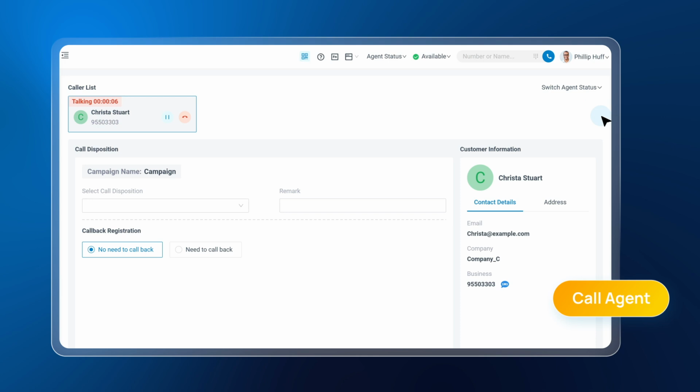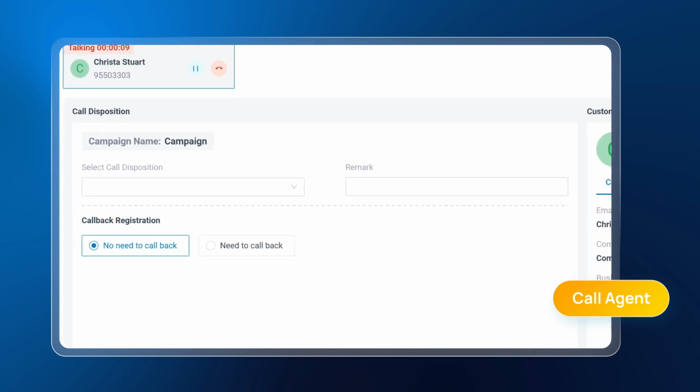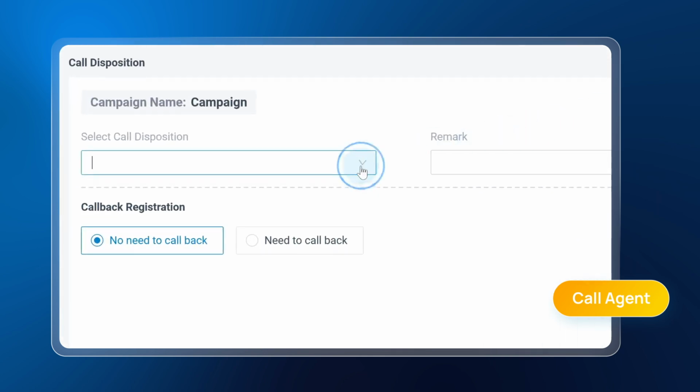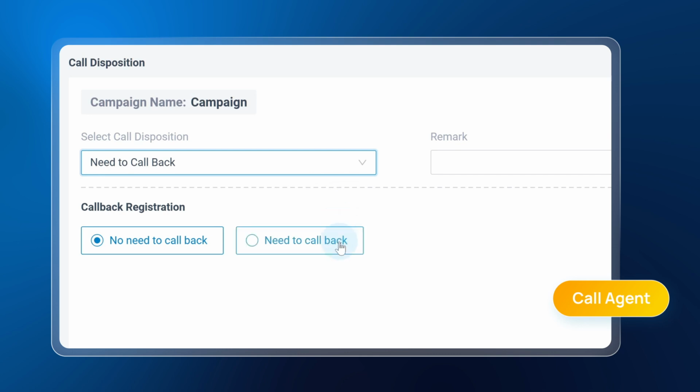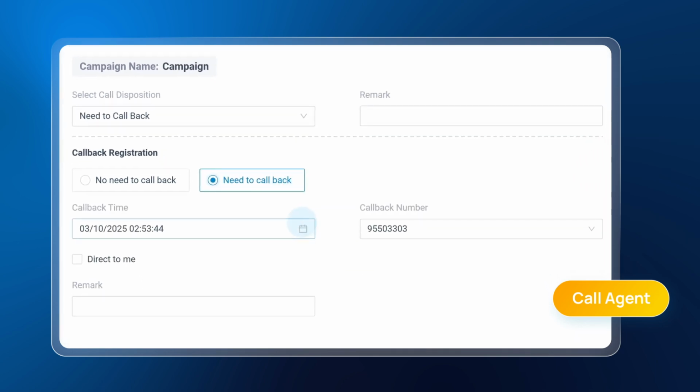After each call, tracking the outcome is essential to keep the campaign moving forward. Here, in the Business Results panel, you can label outcomes with pre-configured tags, like close deal or need to call back, and even schedule a follow-up callback directly from the panel. This easy-to-use tool is packed with robust capabilities to streamline your workflow.